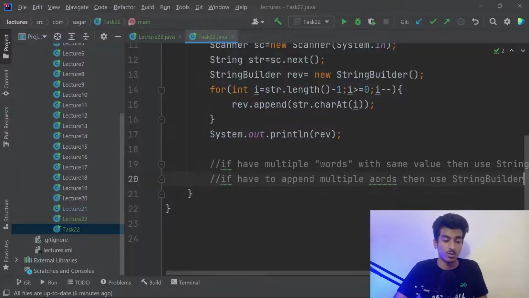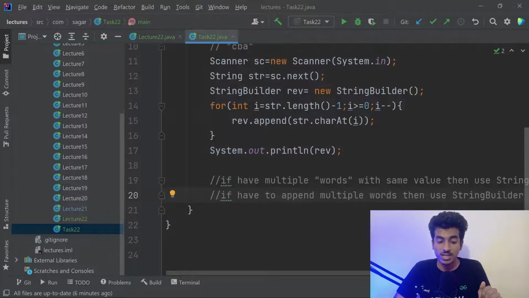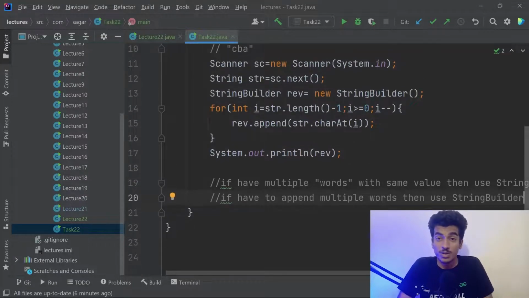And there is also another class we can use to store our string objects, and that is StringBuffer. We will learn about both of these, StringBuilder and StringBuffer, in our upcoming videos. So that is one major difference between String and StringBuilder. I hope today you learned something new.